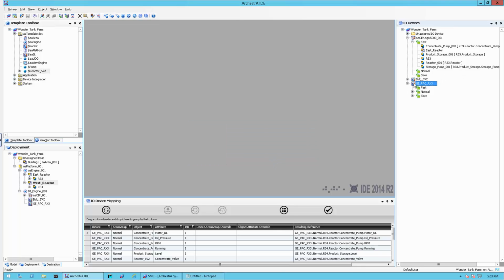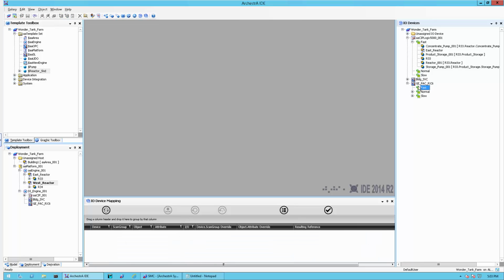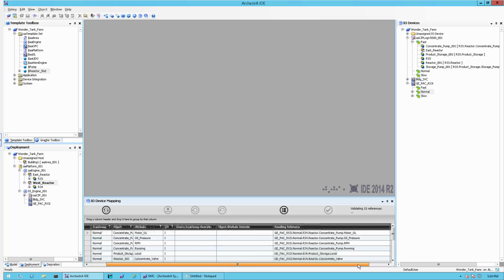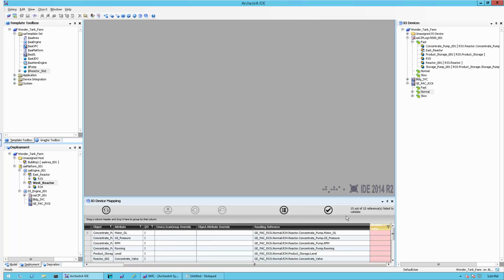Once we click to the GE controller, as you may recall, clicking in the different areas is actually the filter driver for the I/O device mapping view. So I'm going to go to the normal scan group, and as you can see, everything is mapped to that GE controller. The device is mapped, the scan group is mapped, and I'm going to do a quick validate, and everything here is incorrect.